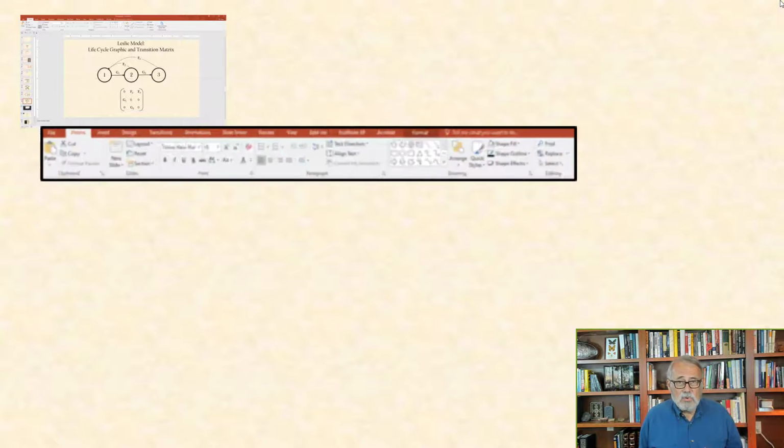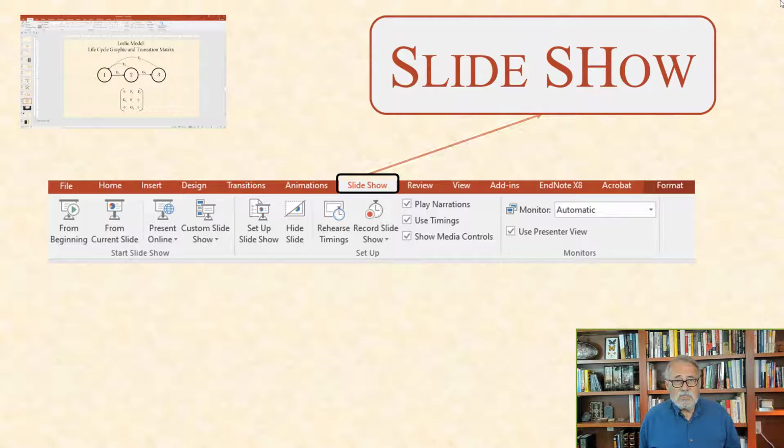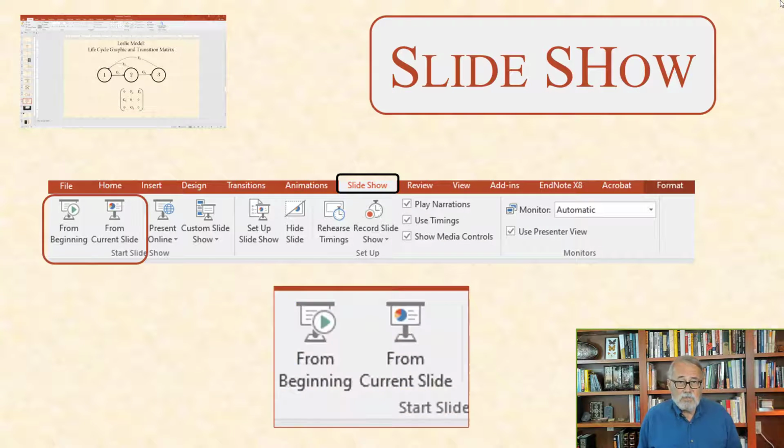Another tab that is important is Slideshow, in which the associated ribbon contains, among other tools, the option of activating your slideshow from the beginning of your slide set or from the current slide.